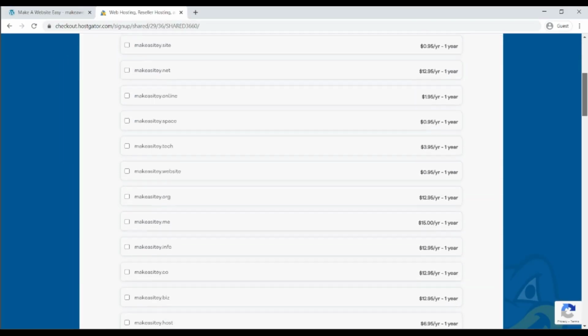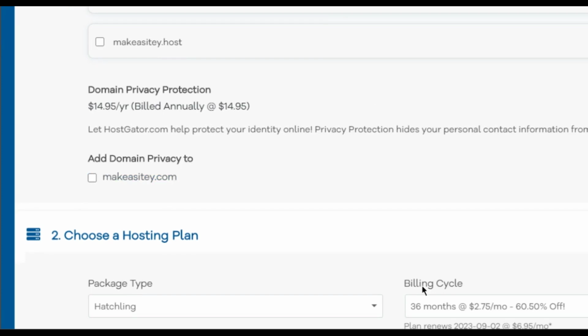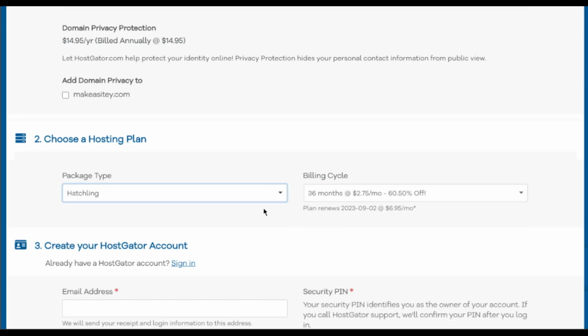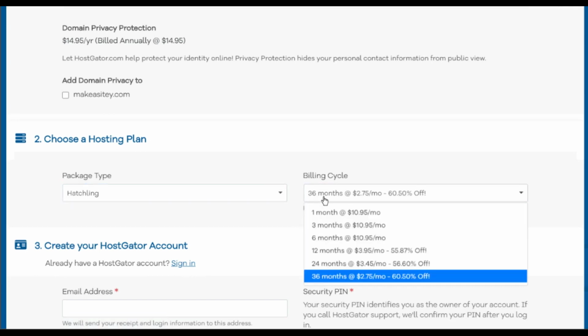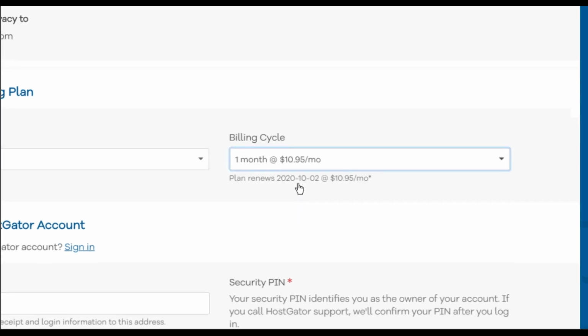And then scroll down. And let's uncheck all of the add-ons that we don't need. Then we can make sure that here we have the Hatchling plan. And it's gonna ask us how many months we want to sign up for. The longer the term, the bigger the discount, so it's definitely smarter to go with the longer months. But I am just gonna spend the least that I can, so I'm just gonna go with 1 month at a time.